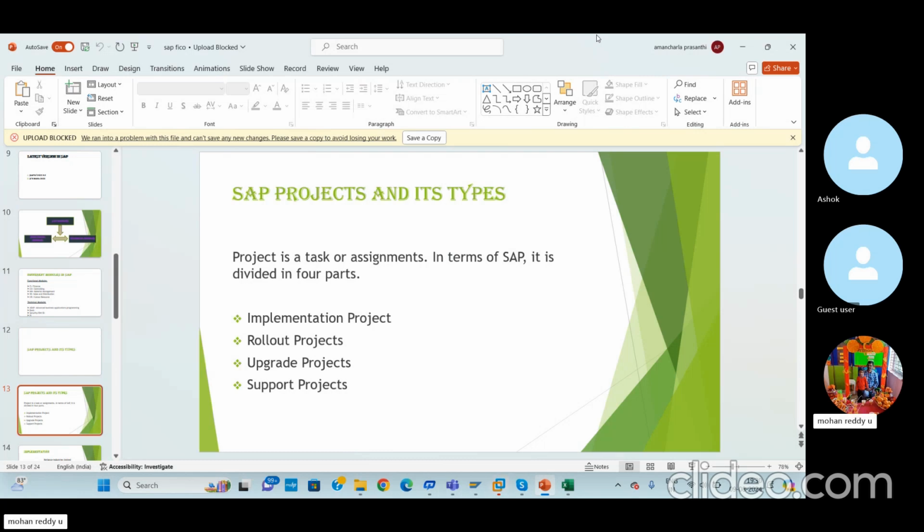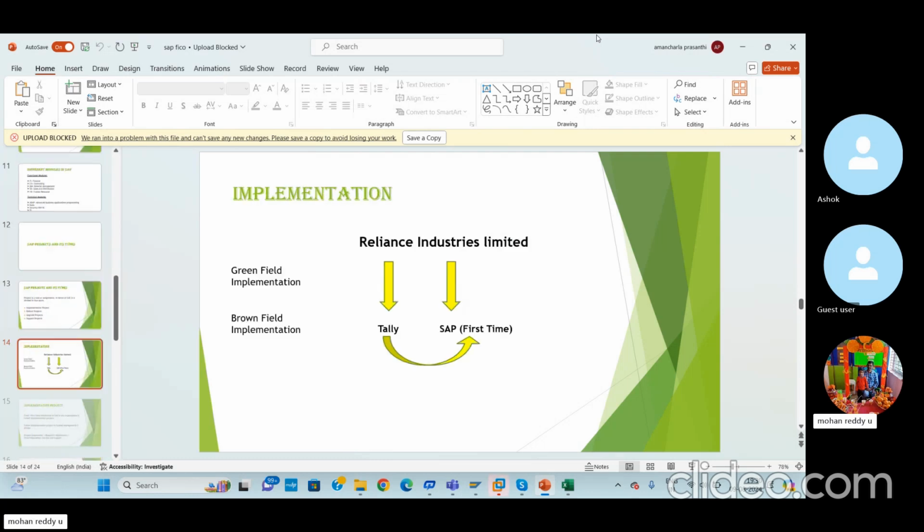Support project means after the implementation project is done, the client agreement is also completed. Again, the client says, we are not happy with your services, so we'll give this project to one more person. In this situation, the new person will take the complete project handover. This comes under the support project. And rolled out project means, an organization already working.